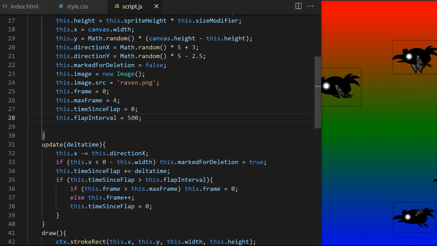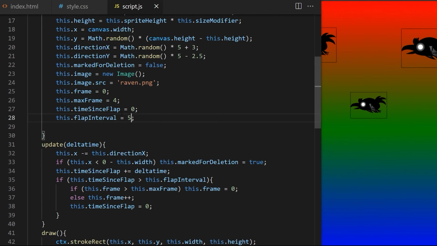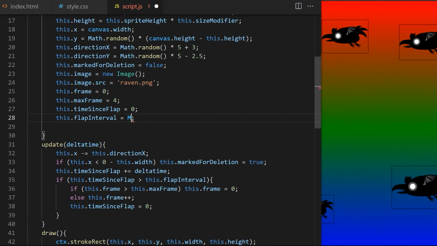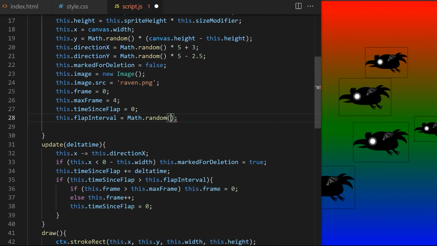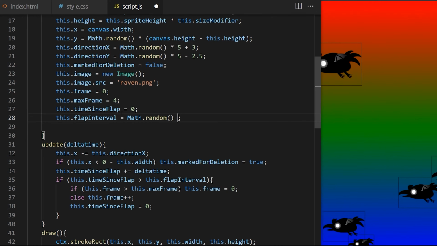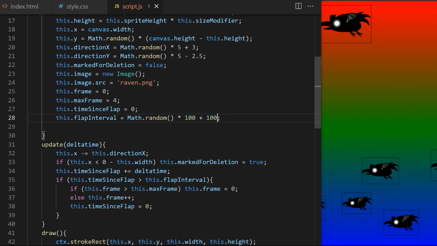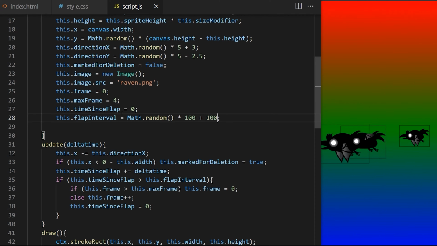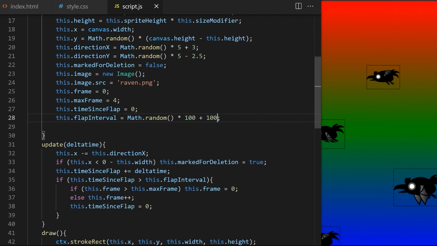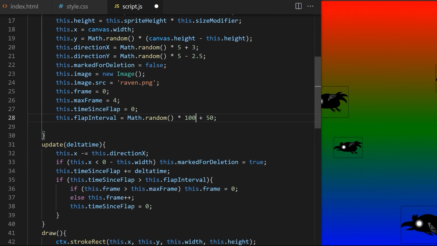500 milliseconds per frame is very slow. 5 milliseconds per frame is fast, faster than my computer can handle, since we know my computer can serve next frame every 16 milliseconds as maximum. I can also randomize flap interval so that each raven animates at a slightly different rhythm. Random number between 100 and 200 feels too slow. How about a random number between 50 and 100?